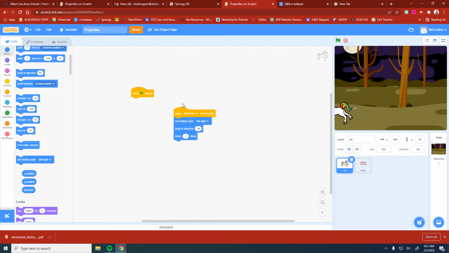So now if I want to duplicate this, what I'm going to do is I'll just right click, duplicate this whole thing. And I'm going to change this to say, okay, when his right arrow is pushed, I'm going to have him face 90 degrees and move the 2 steps going that way. So now if I push the right button and I hold it down, it'll move to the right. If I push the left button, it goes to the left.